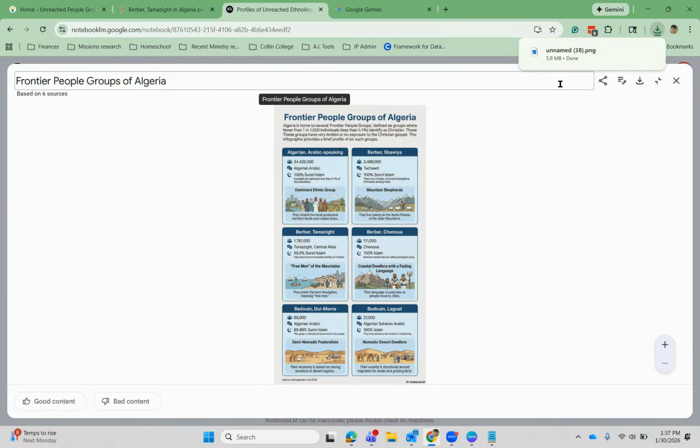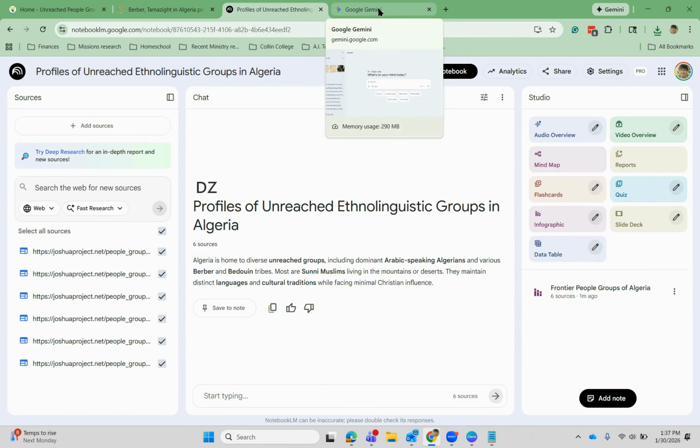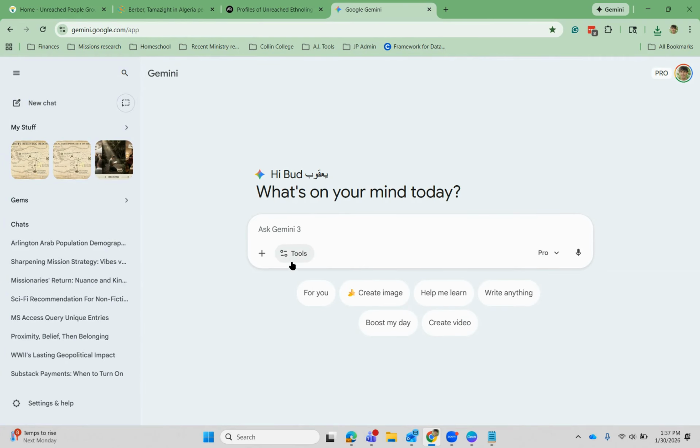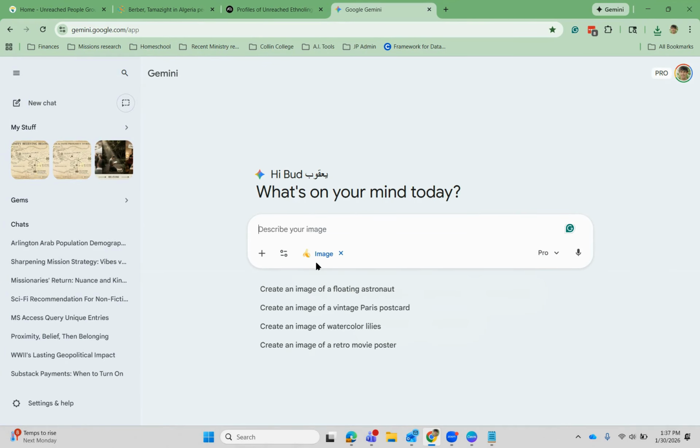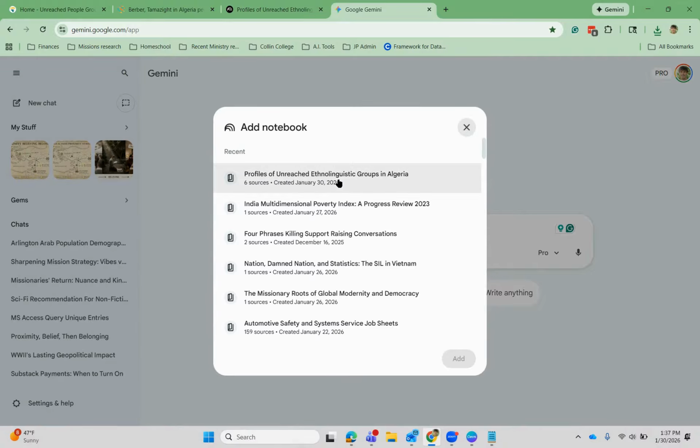So I want to show you one thing about the infographic that if you have Google Gemini, that's an option. So if you hop over to Google Gemini, and then we're going to create an image. Let me do this plus sign here first, and then basically this is something that's been added recently to Gemini, is this NotebookLM. So basically it uses NotebookLM as the source.